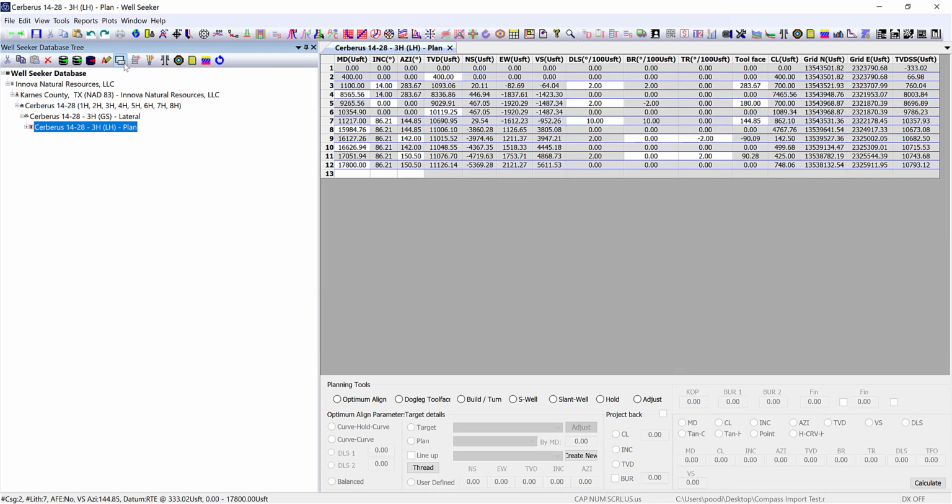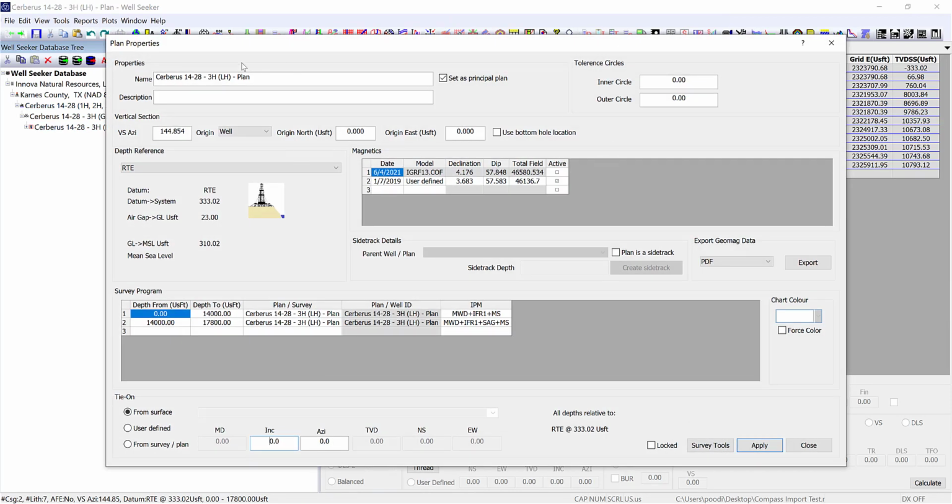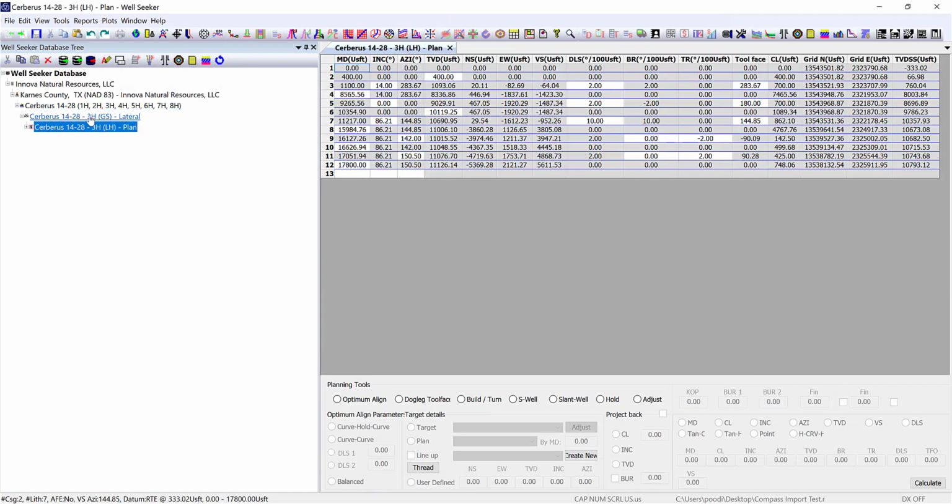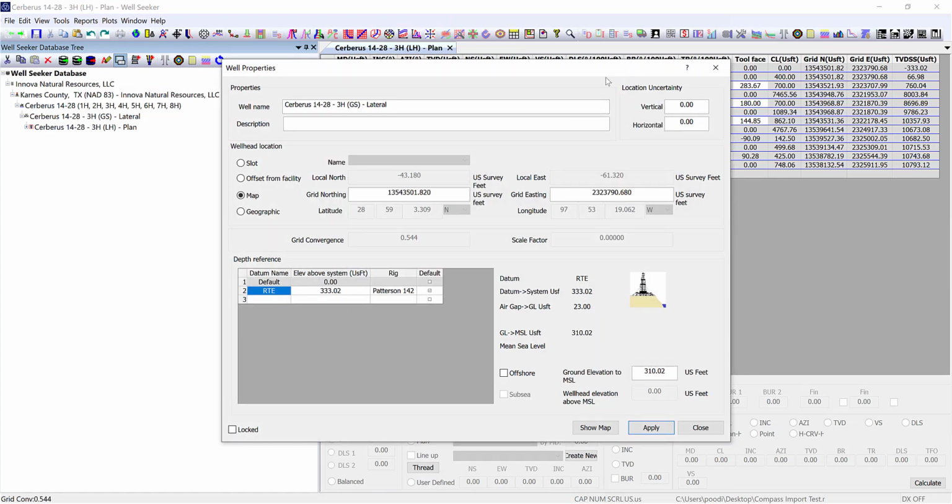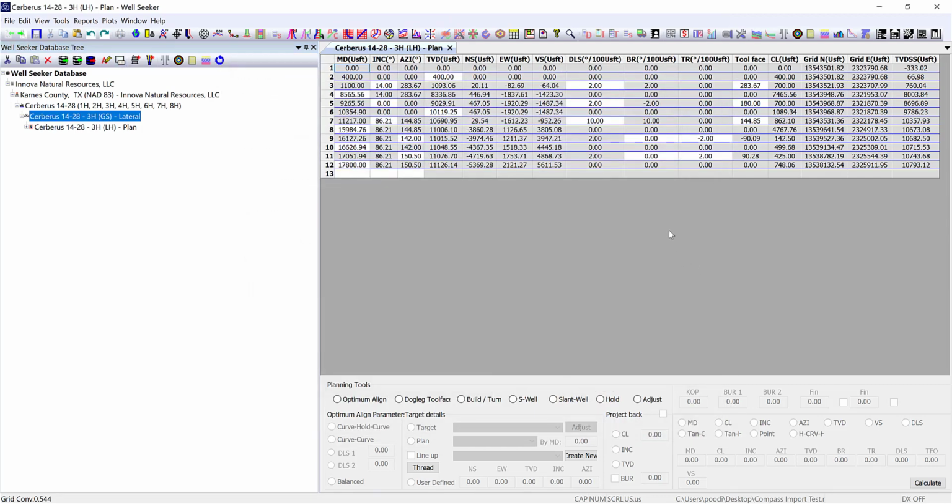And then at your plan or actual wellbore and surveys levels, check that all the information has been pulled in correctly. That being the vertical section, your magnetics data, your survey programs, and any sidetrack information and tie-on information. One thing I didn't point out, at the wellhead level, you would also check your location uncertainty values. Once you've verified all that information has pulled in correctly, then you can be happy that the Compass import process has worked correctly for the well data.